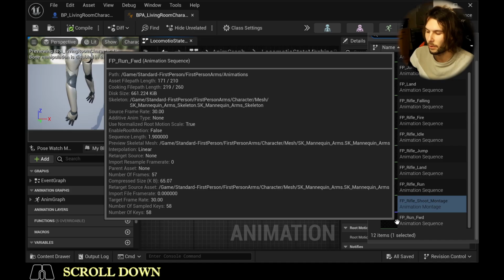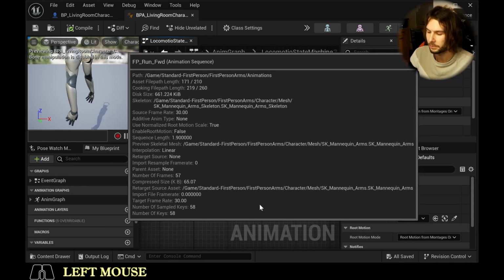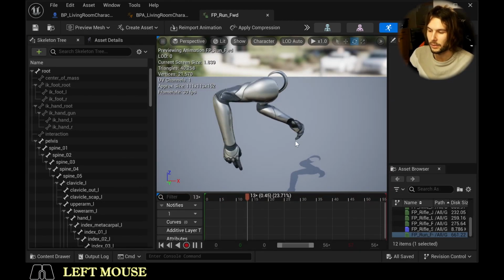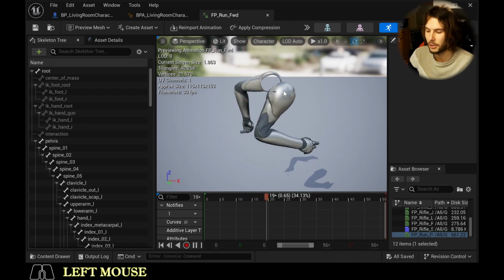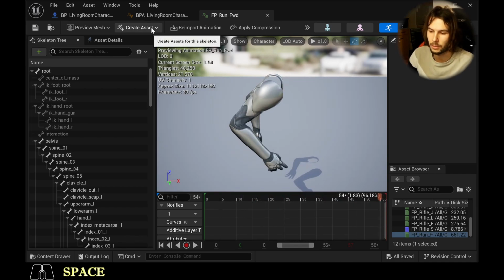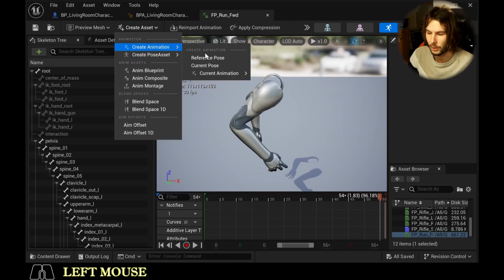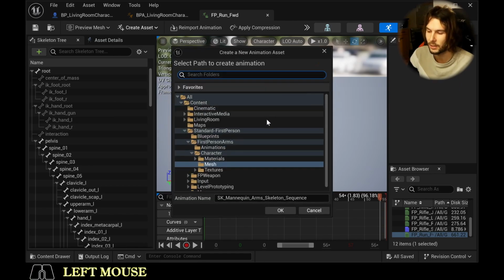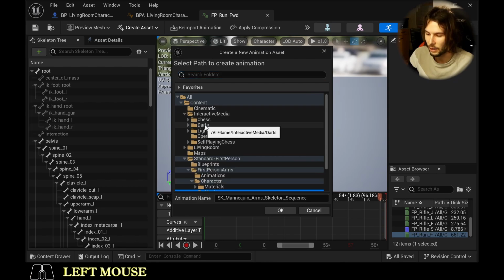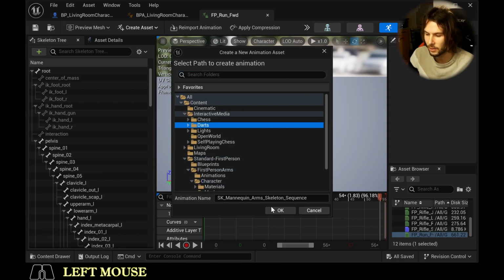We can now go with the run forward part here. And this run forward part would be the animation which would be played, but we just want to use its asset. So we go on to create asset up here. We go on to create animation. Then we take current animation and animation data, and we want to save that in our darts folder, and it should be called throw.